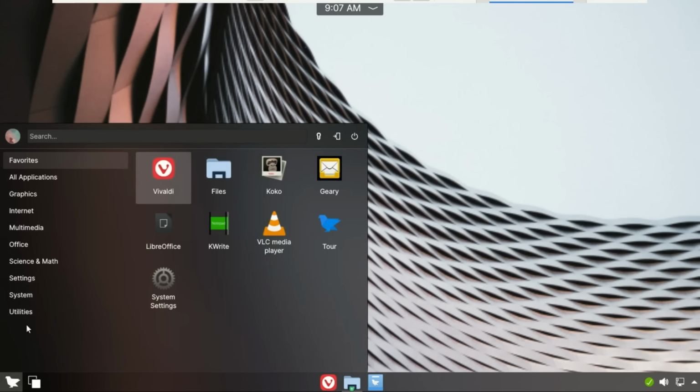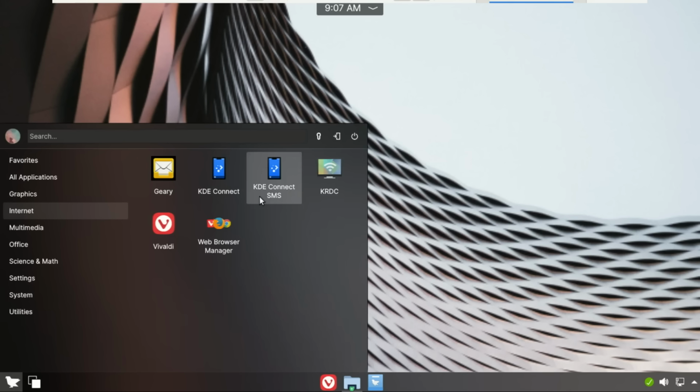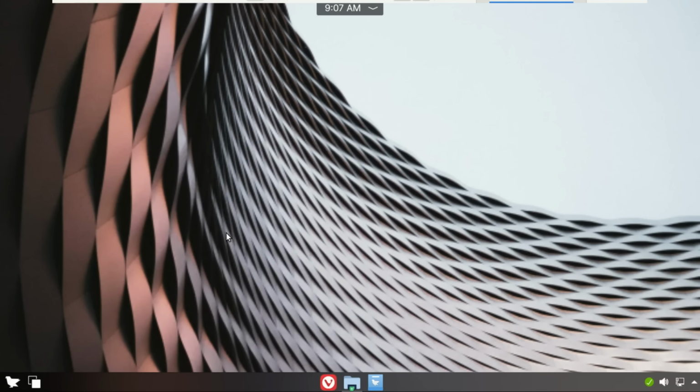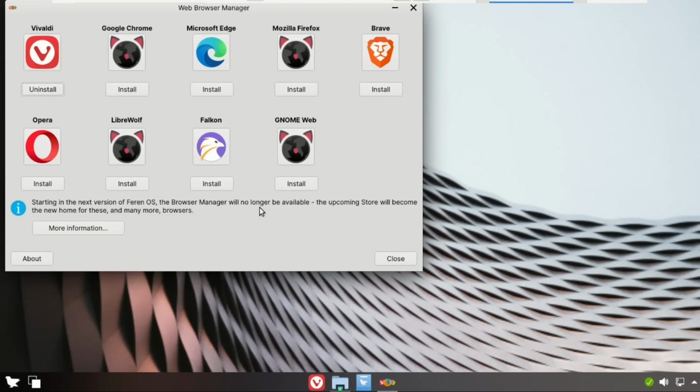Feren OS also includes a really handy tool called the Web Browser Manager. Even though Vivaldi is the default browser, this manager makes it super easy to switch to something else with just a click. Whether you prefer Firefox, Microsoft Edge, Brave, or even more niche browsers, you can install them right from this tool without digging through the software store. It's perfect if you want to quickly try different browsers or just stick with the one you're most comfortable with.